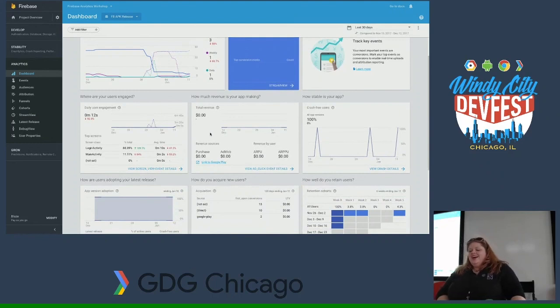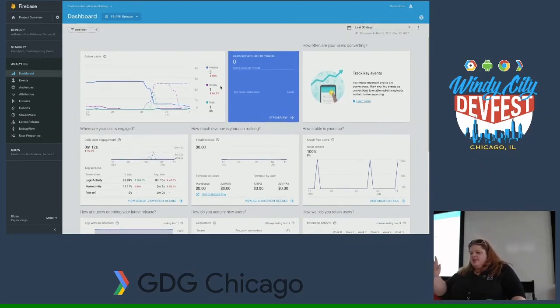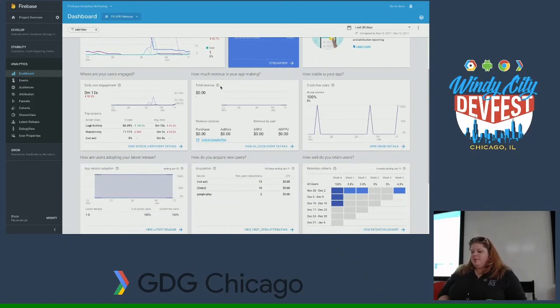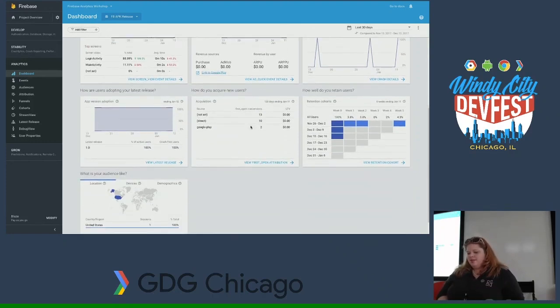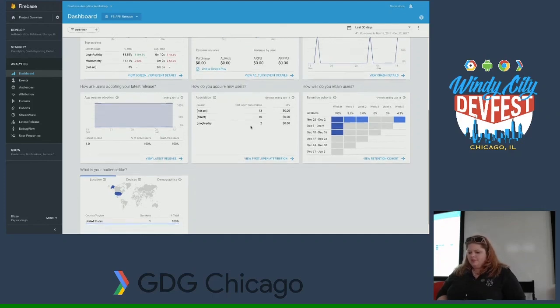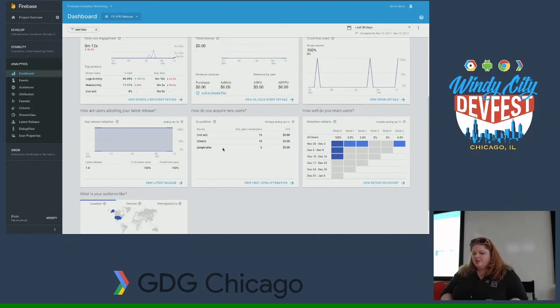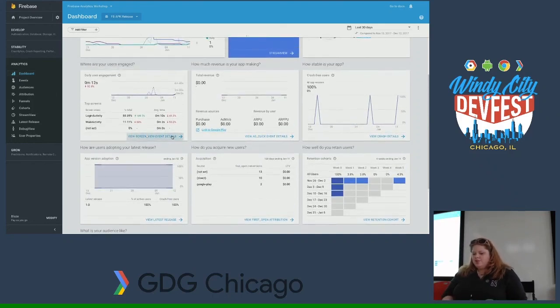So, what can we see as far as information? This was completely auto-generated. So this has had no tweaking from me whatsoever in terms of what is showing up on this page. So how much revenue is my app making? The answer is $0. Because I'm all about that hype beast life, which means nothing. And you can see my version is all 1.0.